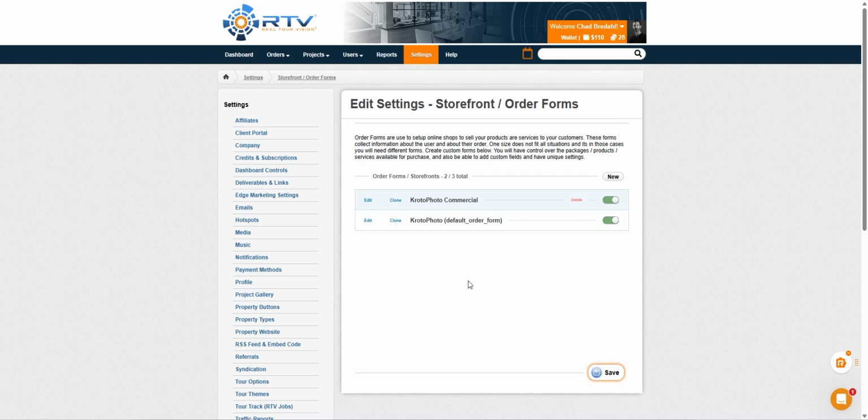When placing an order, they'll be able to select from the packages that you have created. They'll be able to schedule online using the automated scheduling if you have that enabled. And when they have placed that order, they'll either be able to pay at checkout or pay later, depending on your settings. And once that order is submitted, it will show up under the orders section.